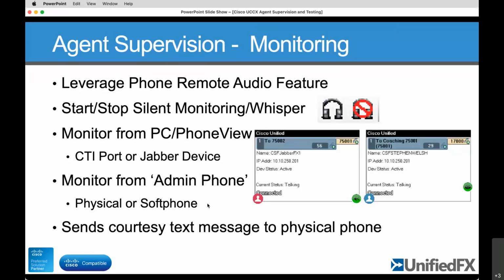Obviously, nowadays with agents and supervisors pretty much being at home a lot of the time, that also works with soft phones as well. So if you can run PhoneView, you can be looking at your agents, and you can have your own Jabber client nominated as the admin phone, and then initiate silent monitoring and receive it from there.